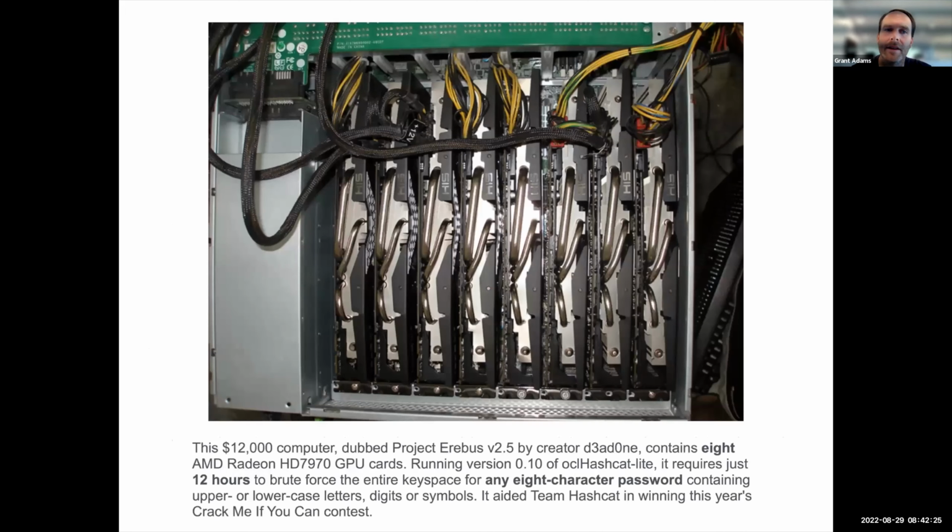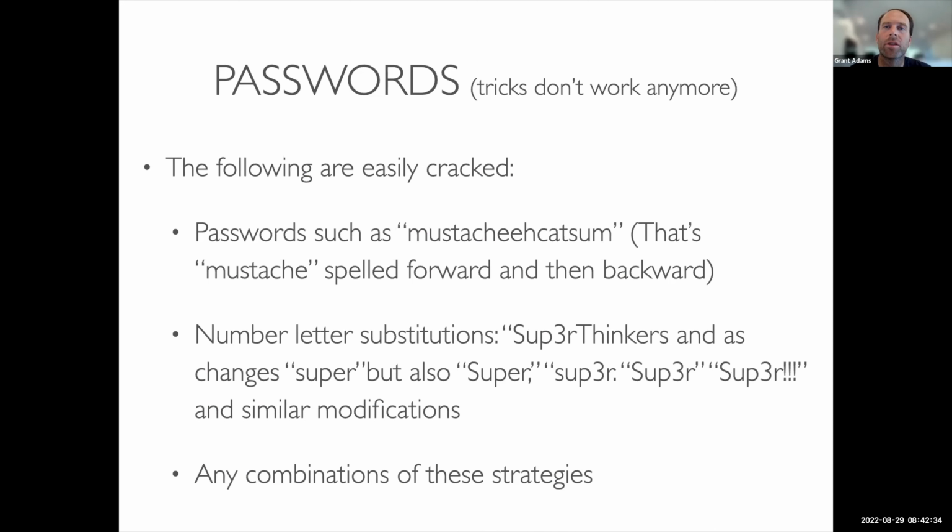And that's the big thing. This is the computer that does it. So it's not very attractive, but it's really high powered specifically for this. So these are tricks that people use. They say, oh, I'm going to get really complicated passwords. So they do stuff like this, right?